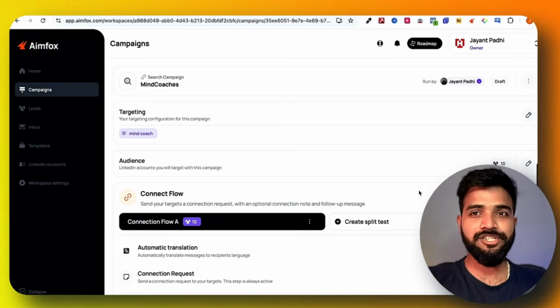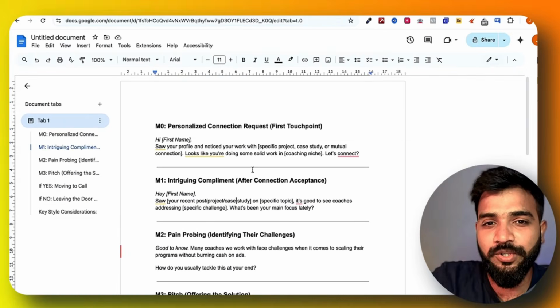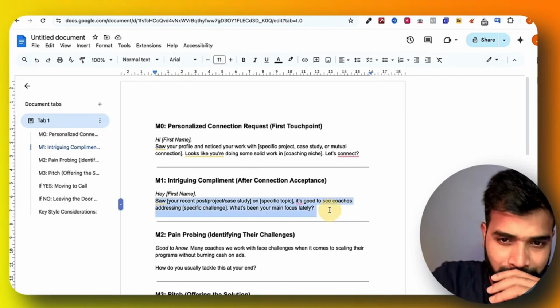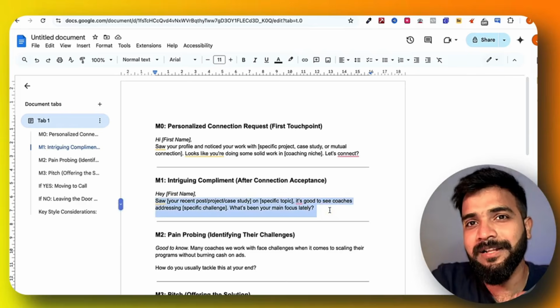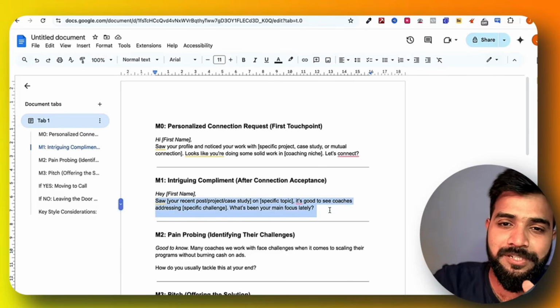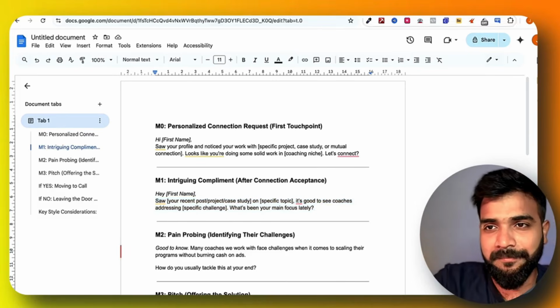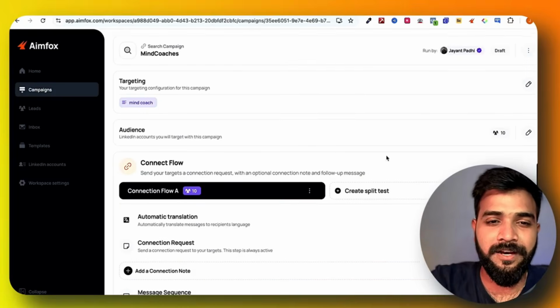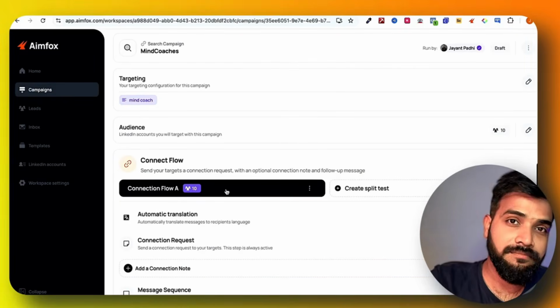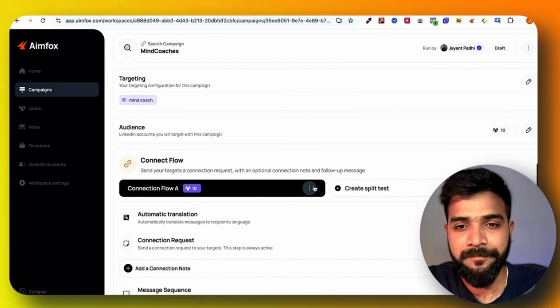Once they accept the connection request, the rest of the part I would suggest you do manually, because it's important for you to research a little bit on their profile so that you can have very personalized communication with them, right? That helps them respond to you faster. So what should the connection request look like? Let's do that, right?